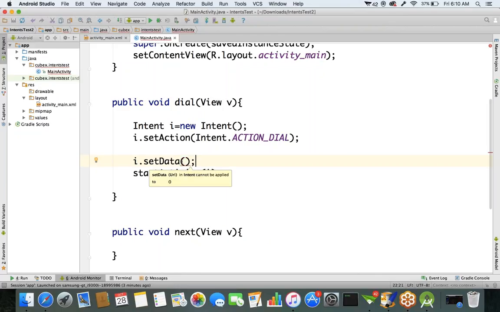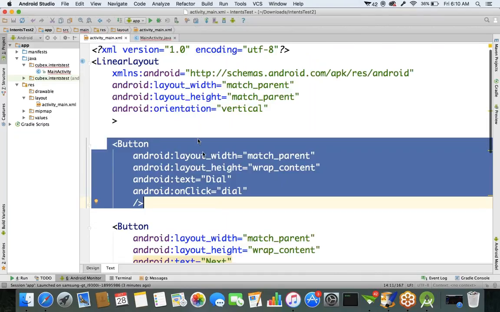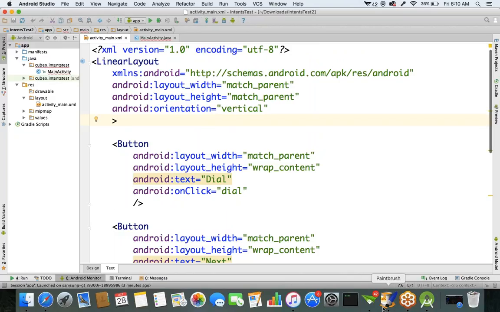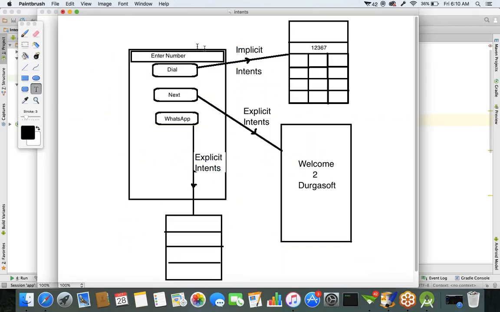What is the input parameter for this set data method? The input parameter is nothing but a URI object. But before that, first what we'll do, on top of this dial button, we'll create a text box. Our requirement is, when the user clicks the dial button, get the number from this text box, and call the dial screen with that particular number.